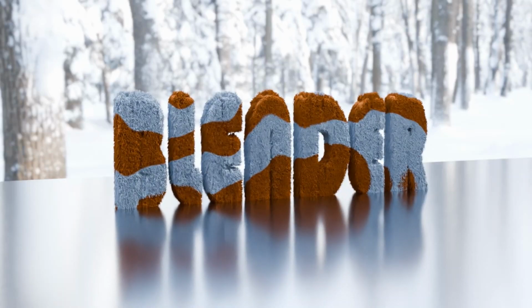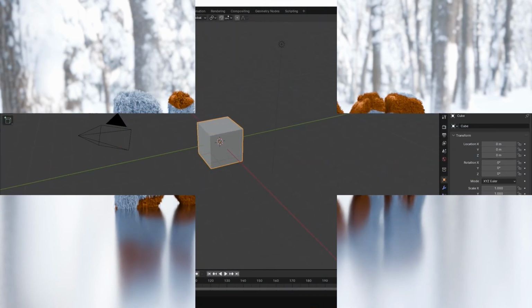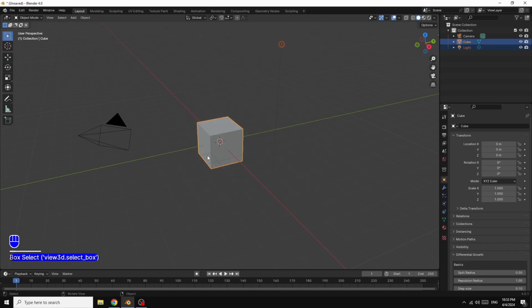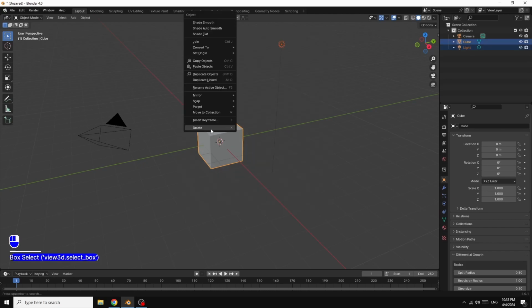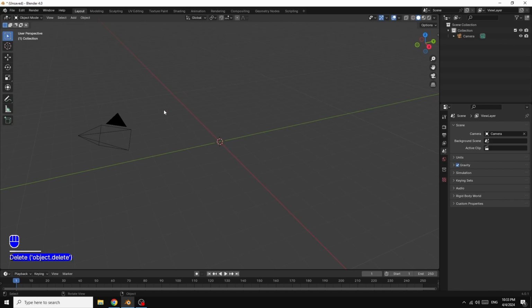Hello everyone. Today we will be using hair particles in Blender to create this text effect as you can see. So let's get started. We select the light and the cube, right click, delete.